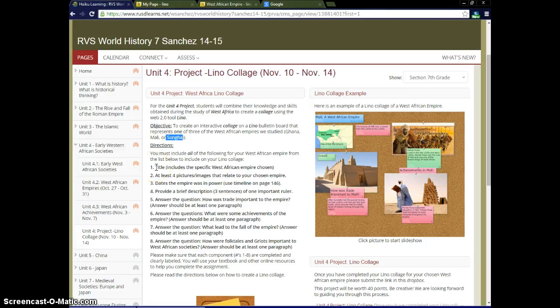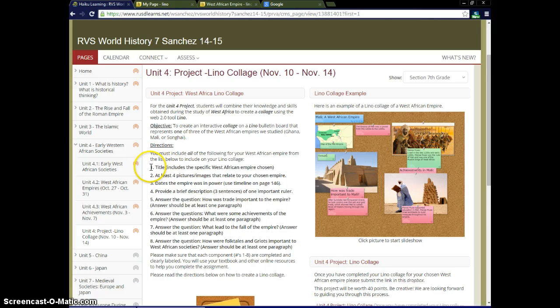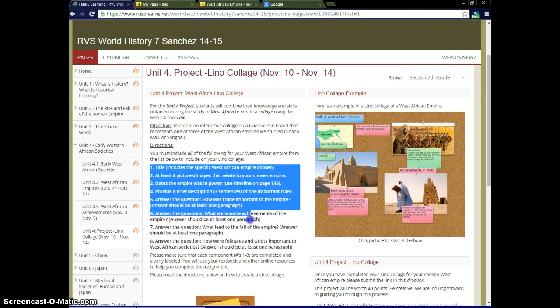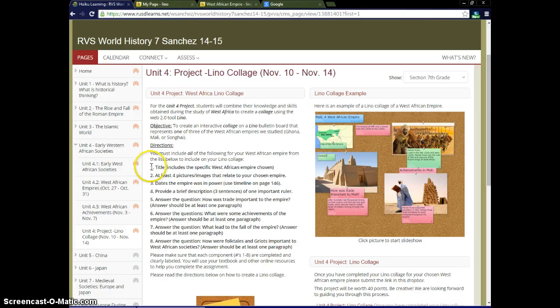If you go ahead and take a look at our Haiku page, I've included all the directions for this project. We need to make sure that we incorporate and include these 8 components for our project. So real briefly, I'm going to go through some of these components to make sure that we understand what is expected on your collage. So the first thing you need to include is a title, okay? And this needs to include your West African empire. So for example, if you choose Mali, you might include the word Mali somewhere in that title.